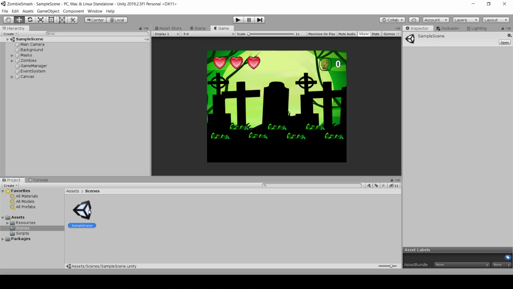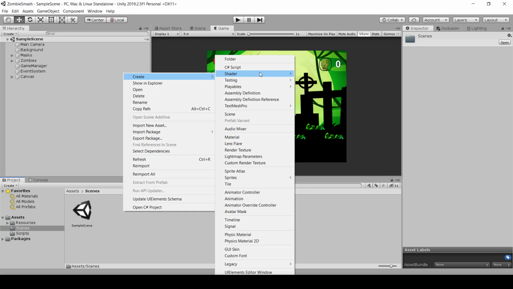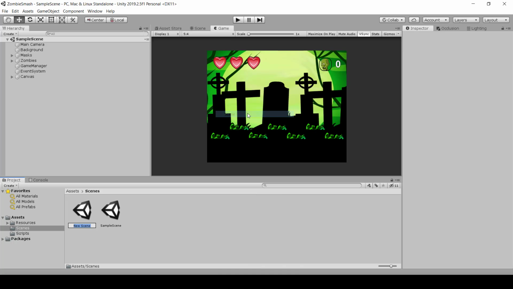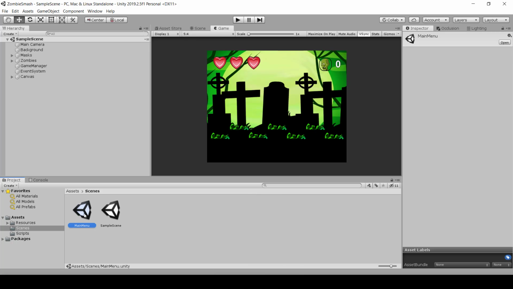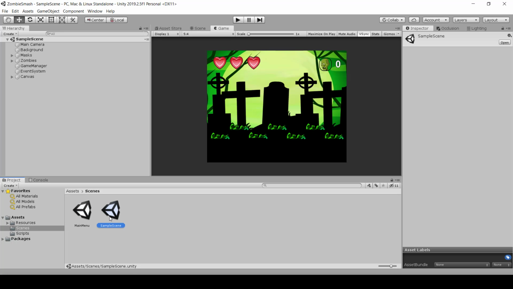Okay, so for example, if I right click here and do Create, and Create new scene, we'll call this main menu. And if I double click on the scene, you'll notice how the name of the scene over here changed. Okay, so switching back to our sample scene, what we want to do is when the user hits the restart button, we want to restart this scene.